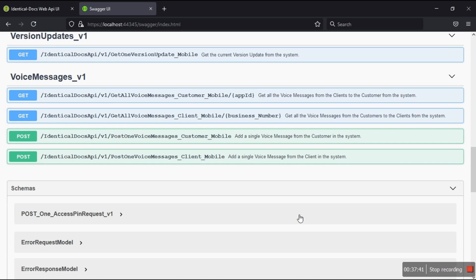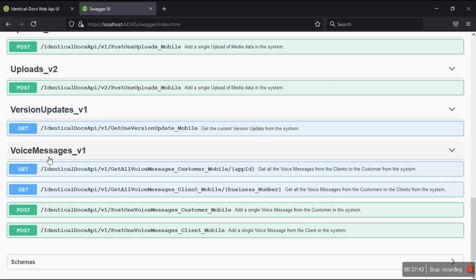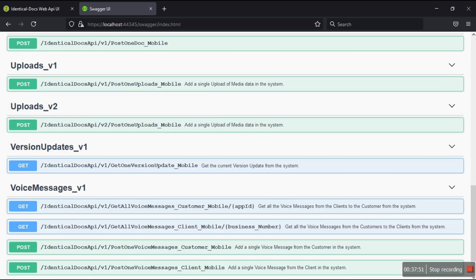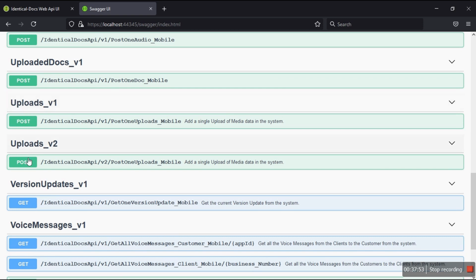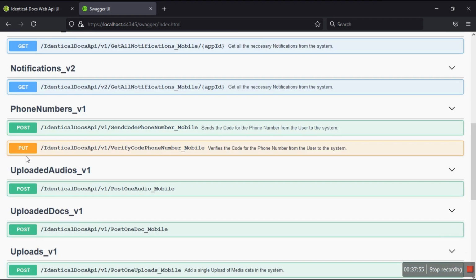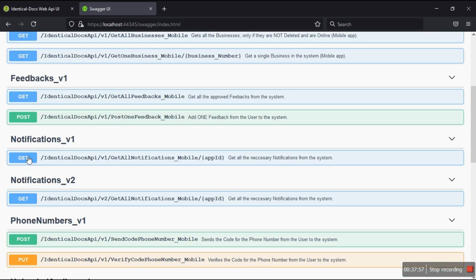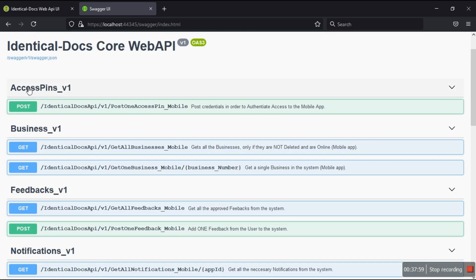The schemas are not necessary. Like for voice message, I have 4 endpoints, and then voice messages for version updates I have 1. Uploads for both v1 and v2 I have only 1. It shows nicely done. The color scheme, it's beautiful. So again, access pin, the same thing. Post credentials in order to authenticate access to the mobile app.